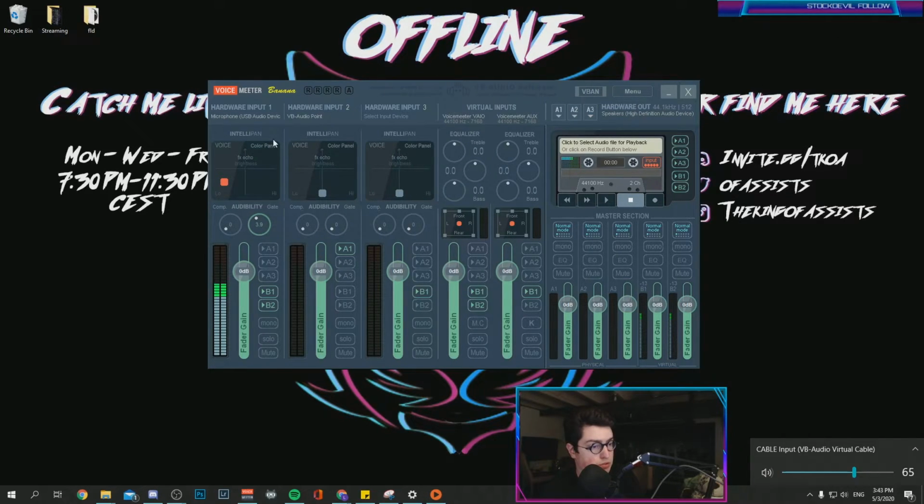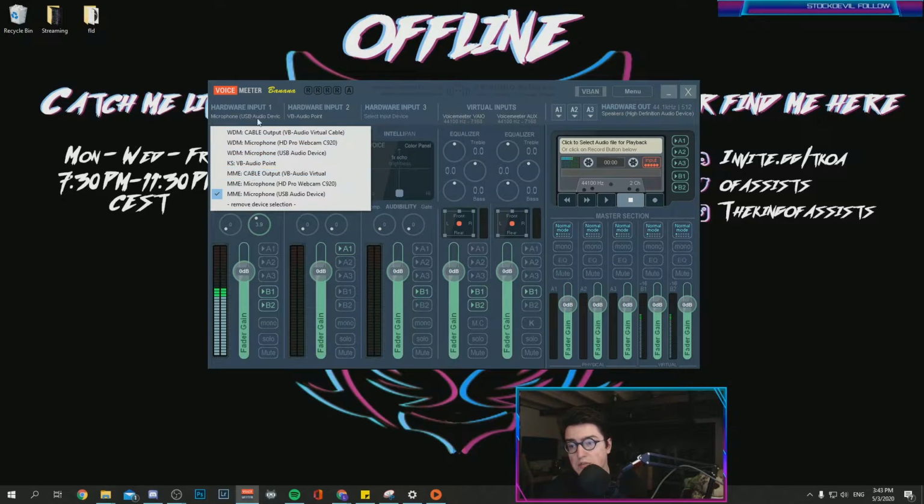And then you open up Voicemeeter Banana. This is Voicemeeter Banana. You have your hardware input 1, hardware input 2, hardware input 3. These are your microphones, or a microphone, an audio point, and possibly another microphone. You can just select your microphone. If you click on the thing, you can select your microphone.